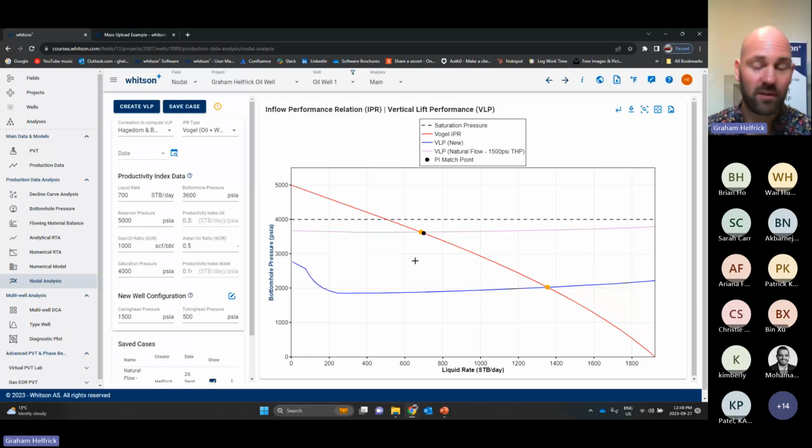Okay, so what are some other ways we can lower this bottom hole flowing pressure? Maybe there's no way we can get the tubing head pressure down to 500 pounds. Well, gas lift, right? This is why we do gas lift: we're trying to lighten the oil as it's coming up the tubing, reduce that hydrostatic load, and lower the bottom hole pressure.